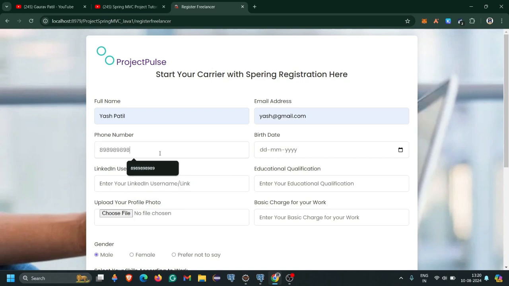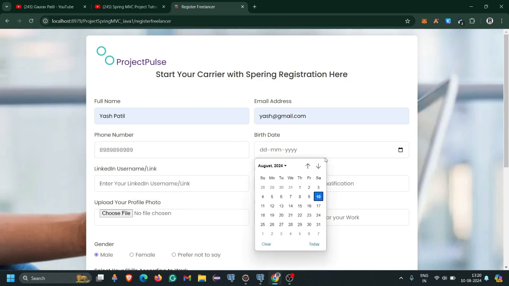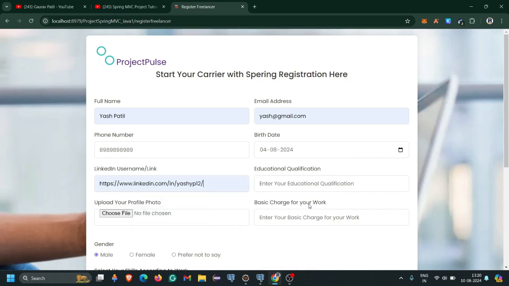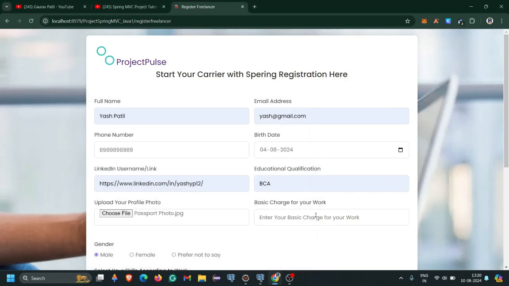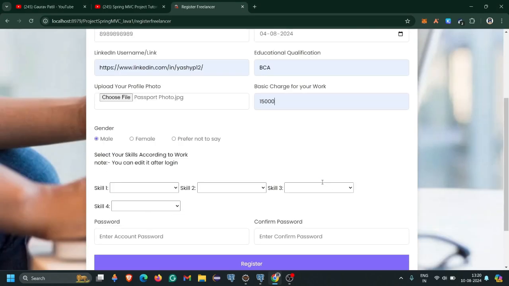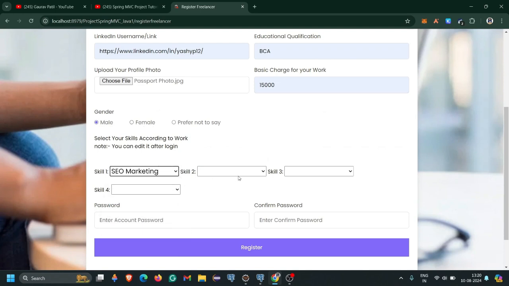Then for date of birth I'm taking a random date of birth. LinkedIn random, BCA, choose photo, I'm choosing this photo. Charge for your work 15,000. Male, and random skills from here. Fourth one, then password 4545. We have to write the password as 4545 and confirm password also 4545. So click on register.